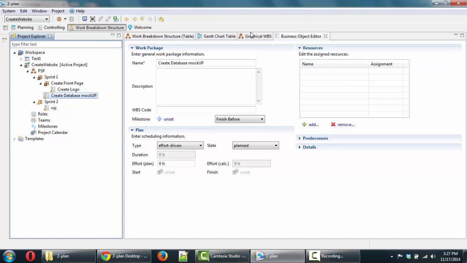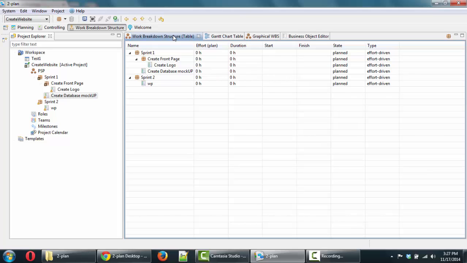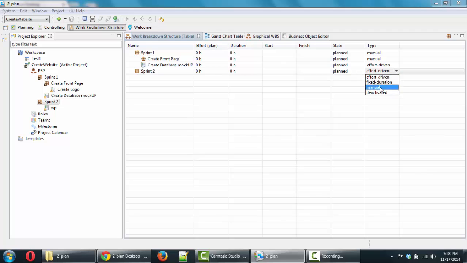So basically, we have four different tabs that are really useful in this software, which is the work breakdown structure. In this work breakdown structure, I recommend you type these items. I put them manually because it allows me to make any kind of changes that I want.